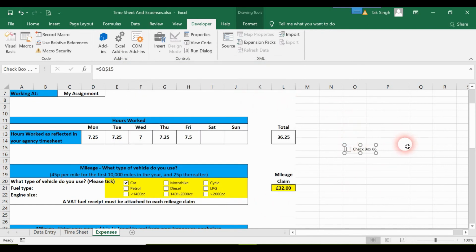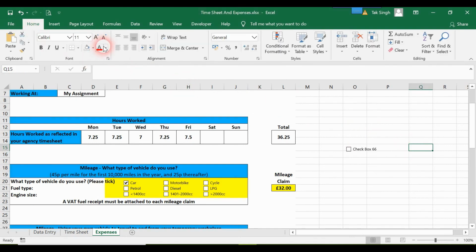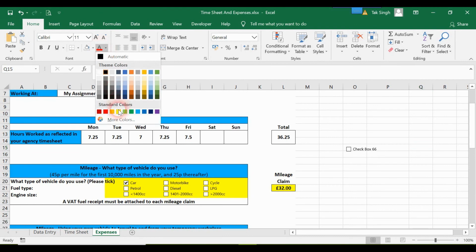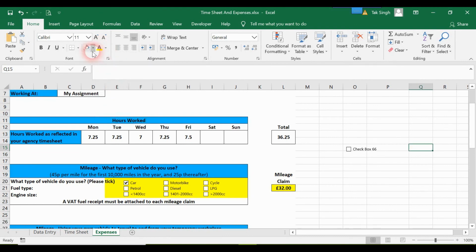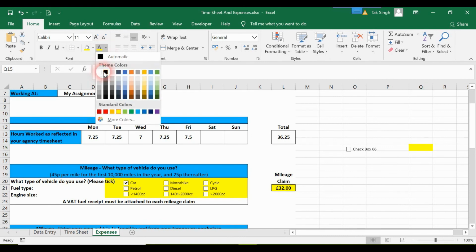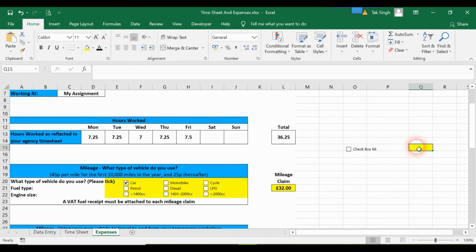Now what I will do is I will highlight this cell to make sure that we know which cell is being used with. Oops, highlight yellow, black. Now if I type here true, you can see this checkbox is automatically checked, and if I type false here, you can see this checkbox got unchecked.